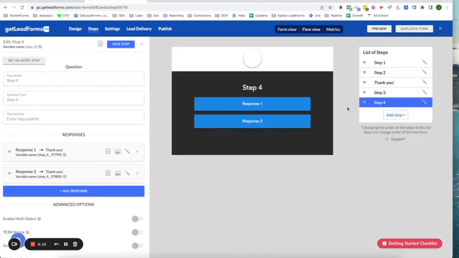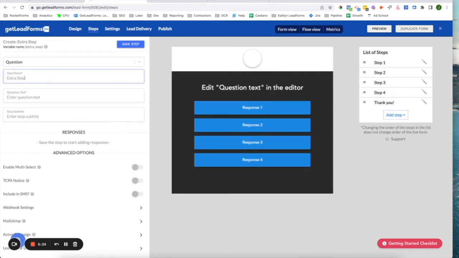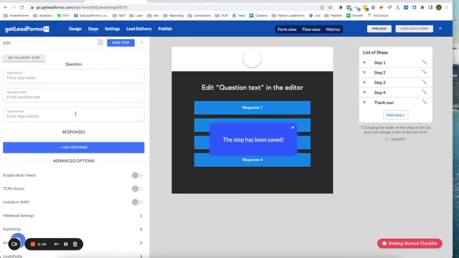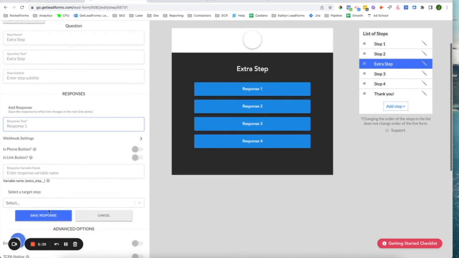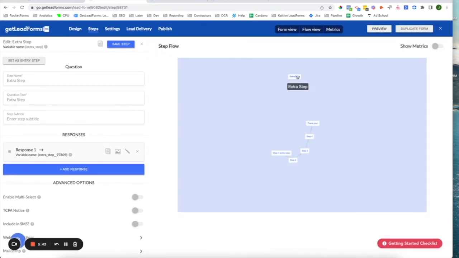If you want to add in a step after you've already linked all of the steps to one another, I'll go to Add Step. We'll say Extra Step, and you can edit that later. Save it, and then you can add in your responses. Response 1, save response. If I look at Flow View, this extra step is floating off to the side.